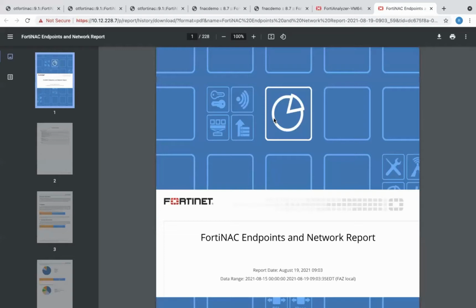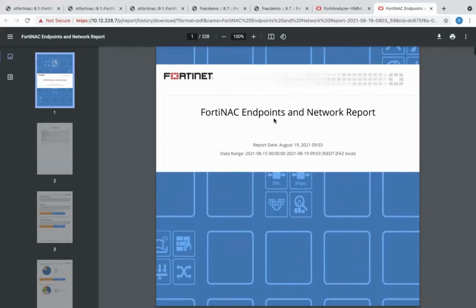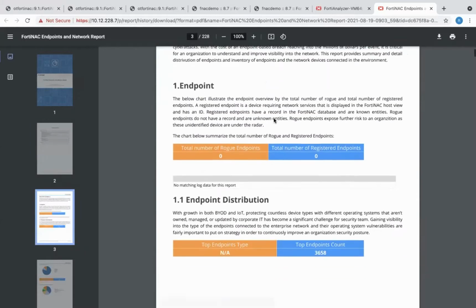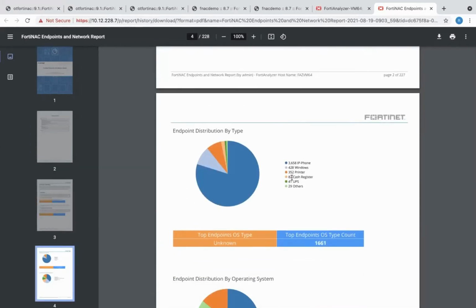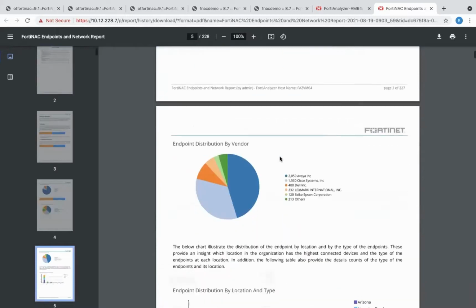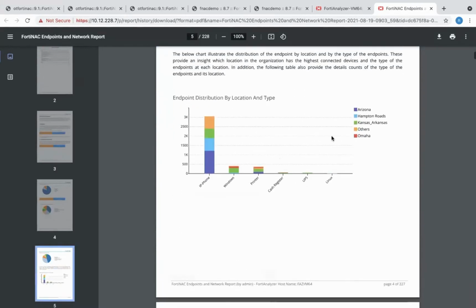all of the infrastructure and all the endpoint details are provided in this executive summary report. You can see there's our 82 cash registers or point of sale devices in the endpoint distribution by type. And you can see the containers, the Arizona, Hampton Roads, Kansas, Omaha, that were also shown in the FortiNAC network inventory view. This concludes our demonstration of FortiAnalyzer and FortiNAC as part of the Fortinet Security Fabric in action.